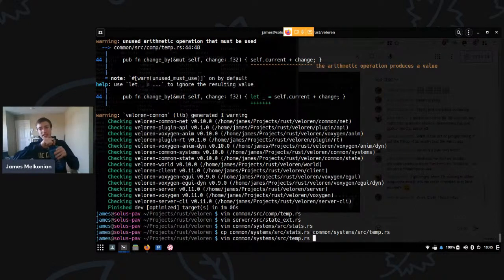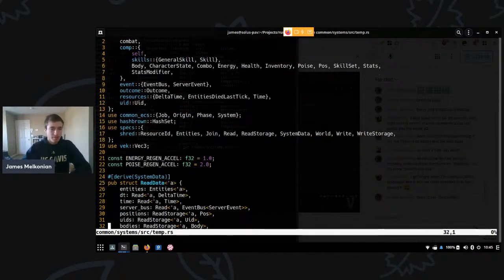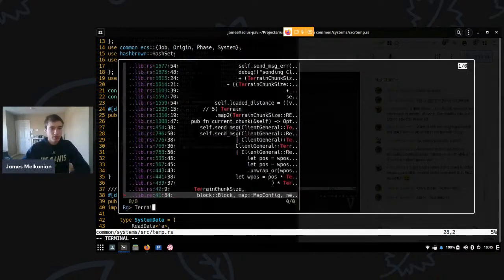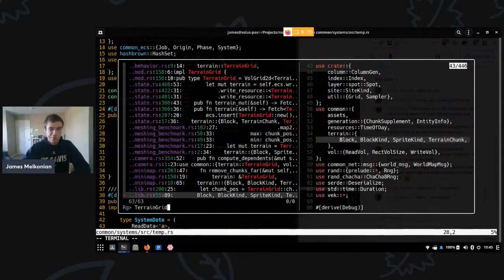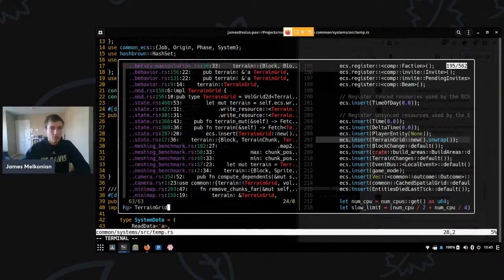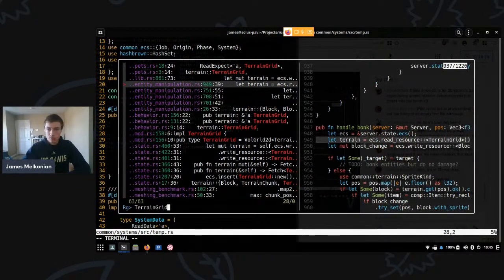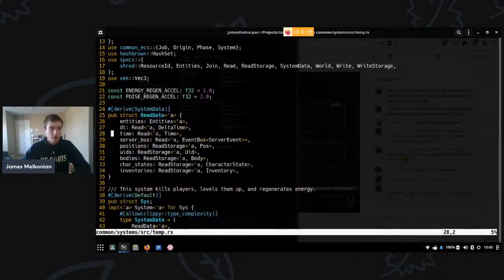the other thing to keep in mind is by default, each system will run once per tick, which can be a lot for some things that don't need it. So, okay, terrain grid, cool. I believe that's a, yeah, it's a resource, cool. Okay. Yep.